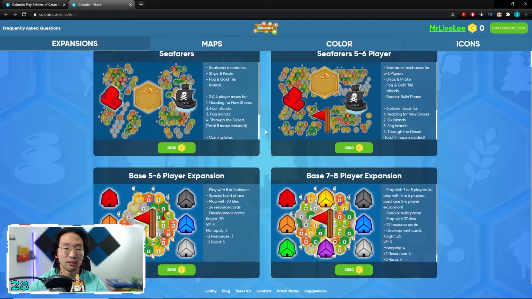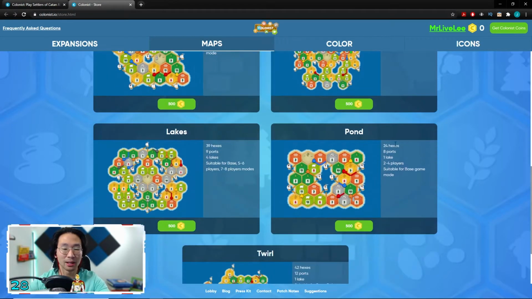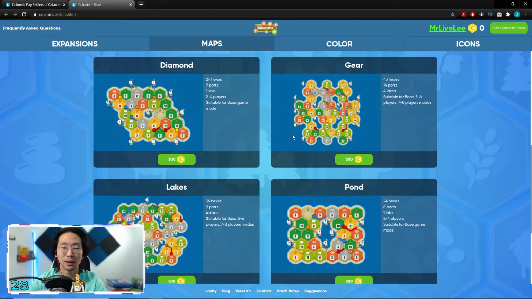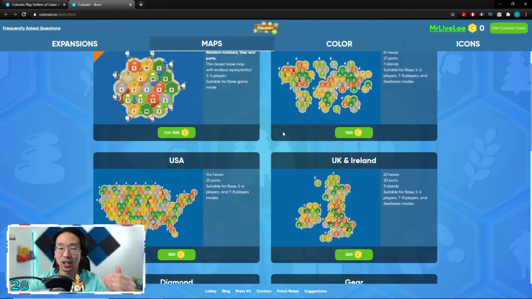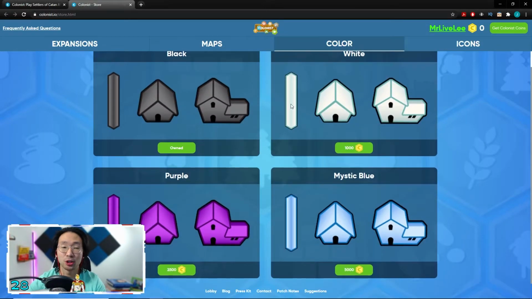These are the different expansions that are available currently. If you look at maps, you have the random map, Earth. You can have gear, diamond, pond, and this is really, really cool. This is something that is very difficult to do in person, because if you have the board game, you're limited to the number of hexagons that you have. You can obviously purchase more, or another set, or cut out paper, but honestly, this is probably such a cool way and the best way to experience different playstyles. Each map comes with its own terrain, so you'll have to strategize a little bit differently, and the games will be different.